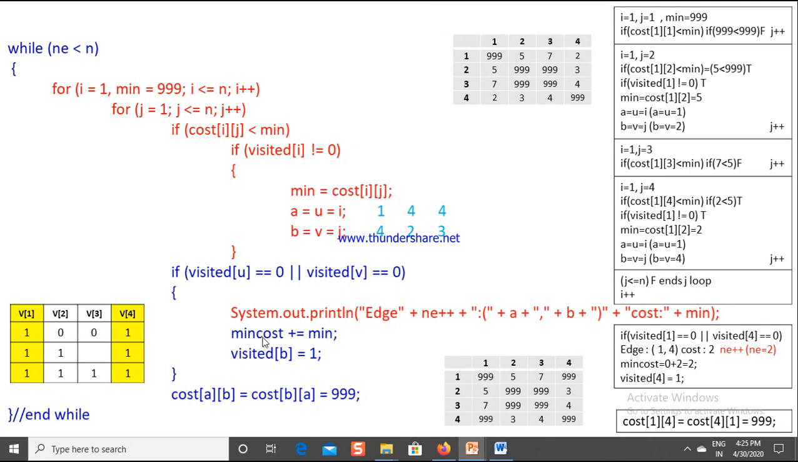Okay, and what is min cost? Initially it was 0. What is the min now? The recent min is 2. So what is my min cost? Here I have written it. So min cost is now 2.